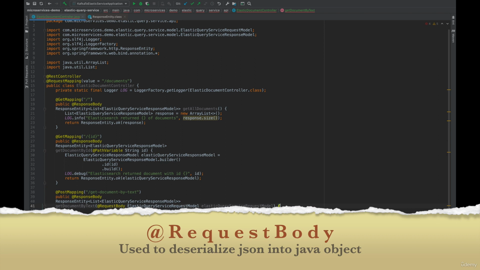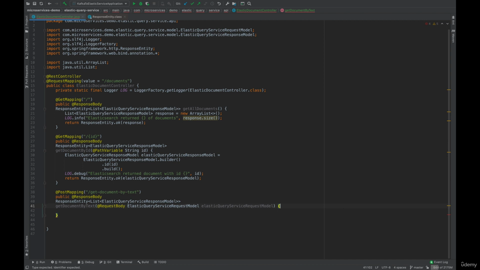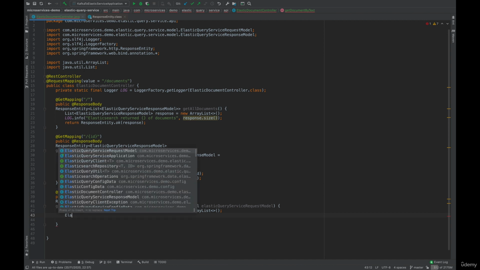Request body annotation is used to deserialize the JSON in HTTP requests to an object of Elastic Query Service request model automatically. I can then use this parameter inside this method. I will set the text fields into this Elastic Query Service request model parameter to query the Elasticsearch by text.